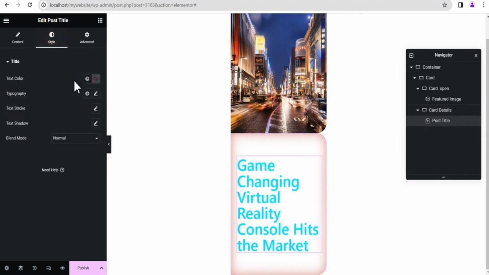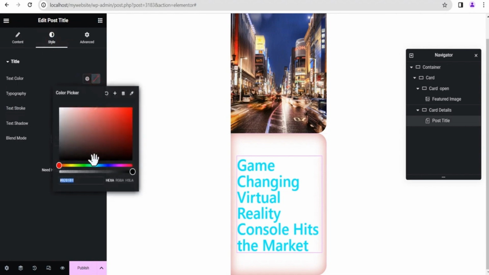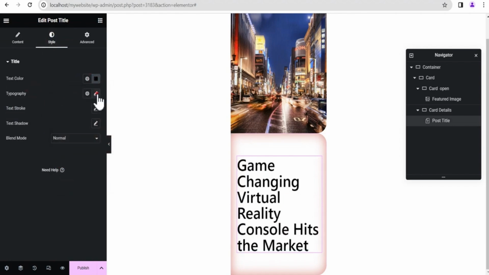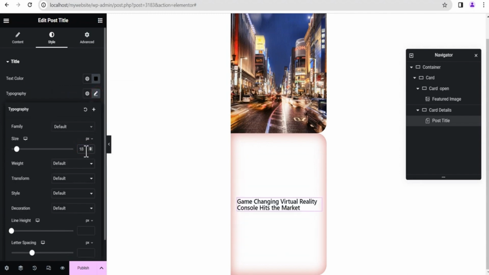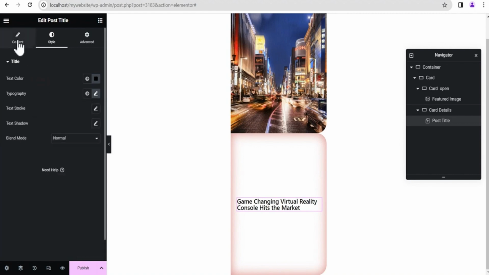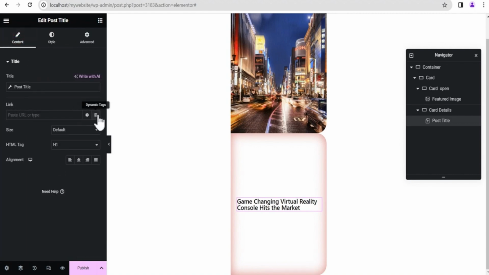So now that we've done that, we'll now come back to this post title, and then let's tweak it a bit. First, we're going to change the color to black, and then we'll go to the typography. We're going to reduce the font size to something like 18. So we'll have something like that. And then once we've done that, the next thing we'll do, we'll go back to the content, and then we'll give it a link, a dynamic tag link for post URL. So once a user clicks it, it takes them to the post URL.